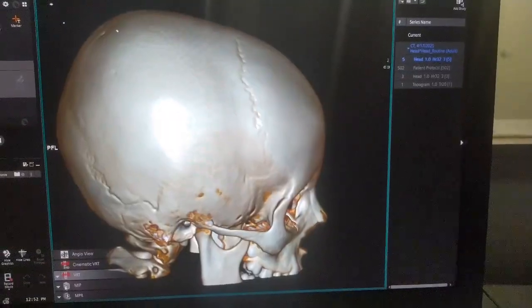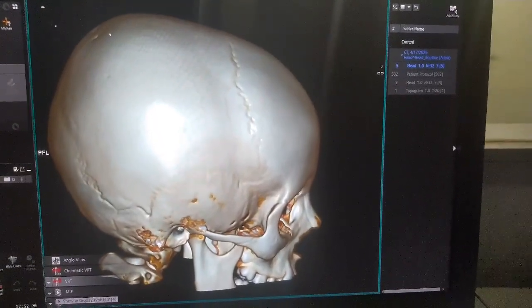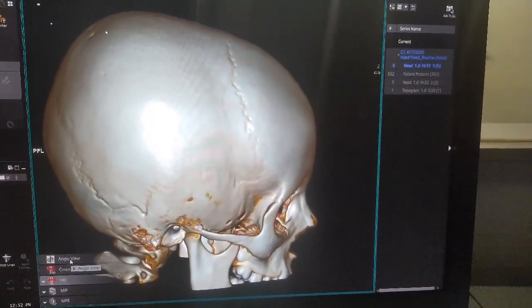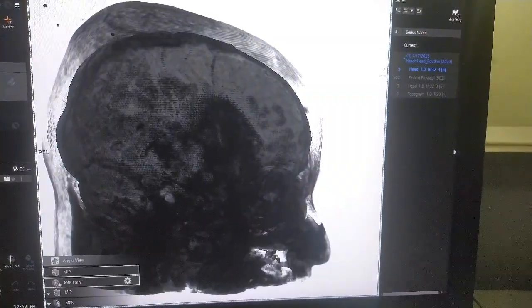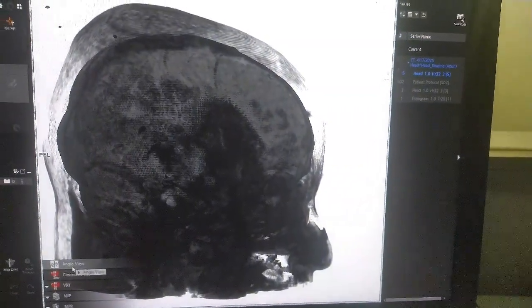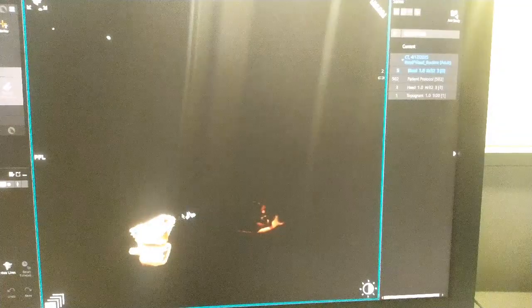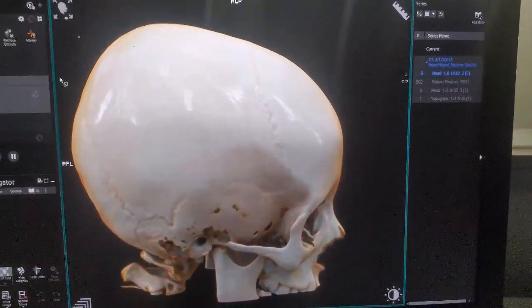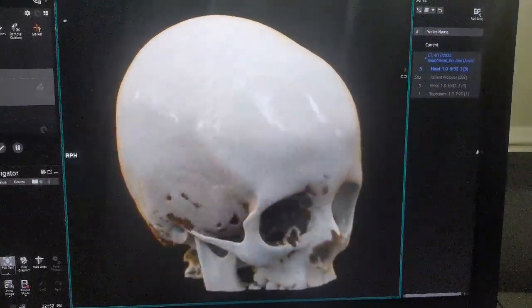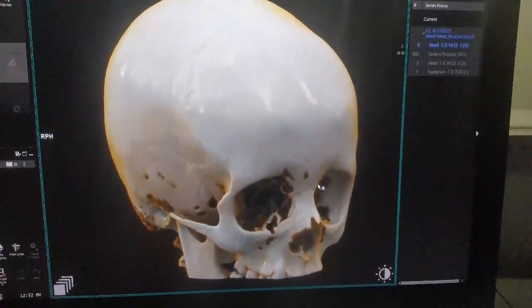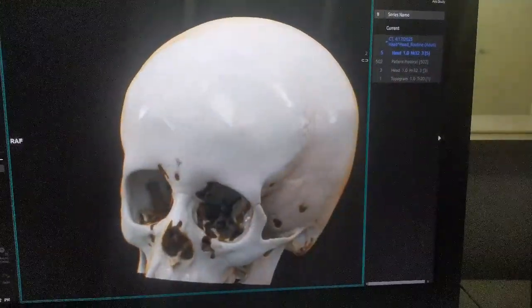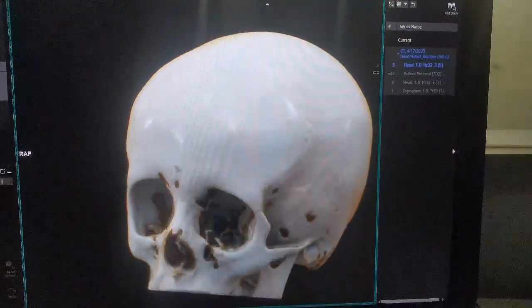And if you click on the bottom left corner, then you can see the angio view, and this is mainly used for angiogram or urogram, and then cinematic VRT. So the cinematic VRT shows the skull, a very high resolution picture of the skull.